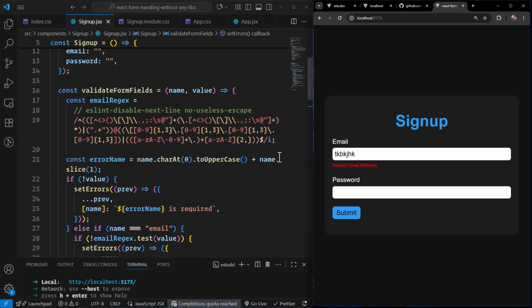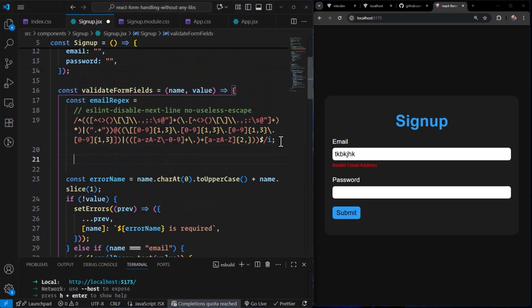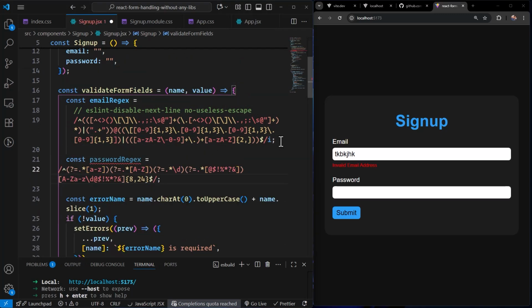First, let's create a password regex at the top of our validateFormFields function. You can always grab this regex from the finished code repository that I linked down below in the description box. This regex will check the password. Password should have at least 8 to 24 characters, at least one uppercase letter, at least one lowercase letter, at least one special character, and at least one digit. Now let's add our password validation rule.